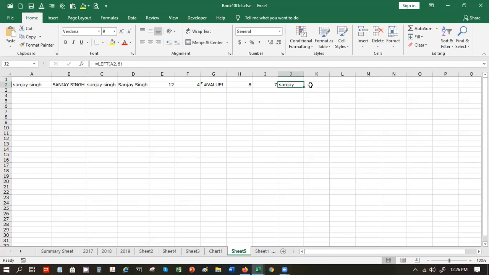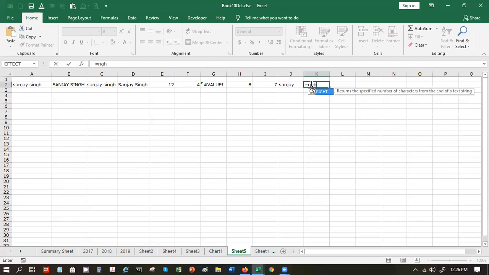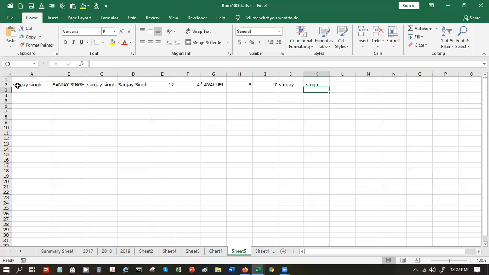So you have LEFT. Similarly, you can take from the right also. The opposite of left is RIGHT. Suppose I want 6 characters: space and Singh. It has included the space also.